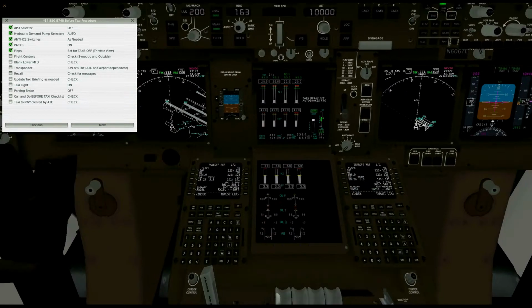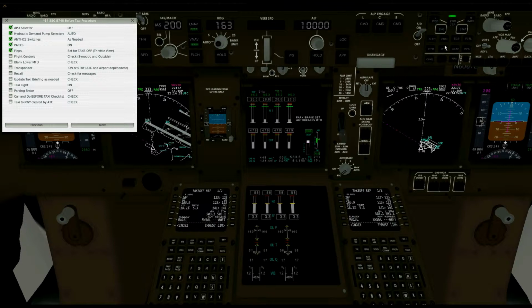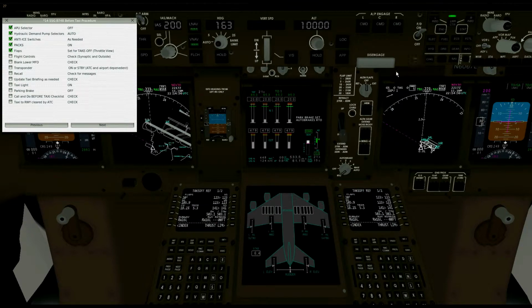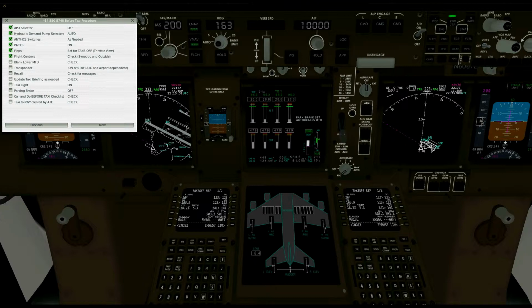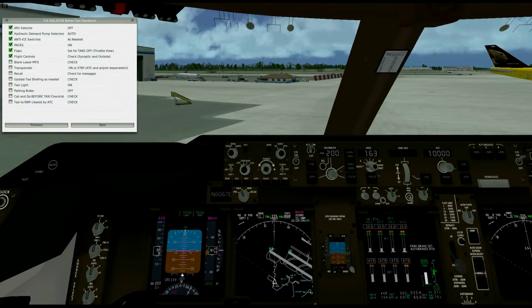Flight controls, bring up flight controls display on the lower multifunction display and move the wheel and pedals to see corresponding movements. Blank lower MFD.